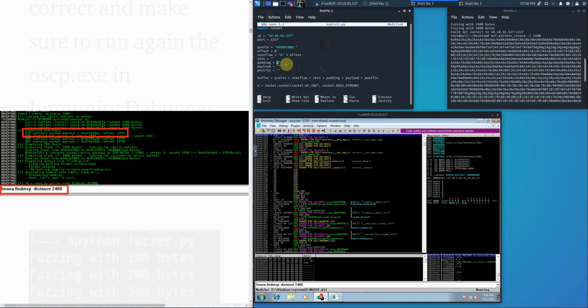Anyway, now we load our offset. In our offset, we're going to put 1978. Now that is our offset. Now the overflow and RTN value. Overflow is going to be all A's times this many, and on the RTN value we're going to put BBBB just to prove we've got control of the EIP register.